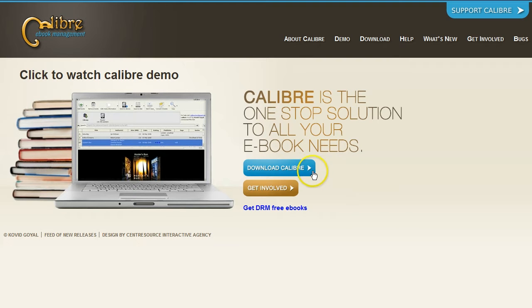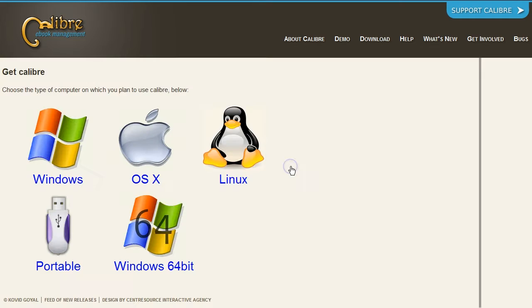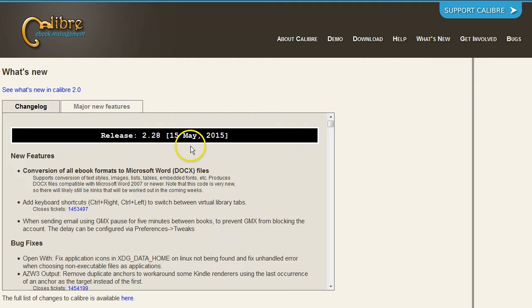Anyway, just click on the Download Calibre button, and then you can choose your operating system and just follow the prompts to download it. One of the nice things about this program is that Kovid regularly updates it. I would say he updates it within each month. And so, for example, if we click on the What's New tab, here's an update that is literally just from 10 days ago. And that's common for this program.